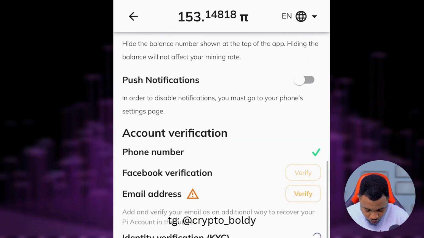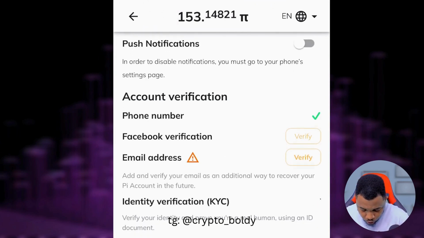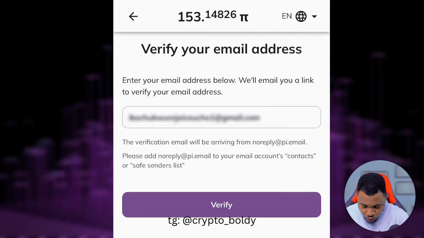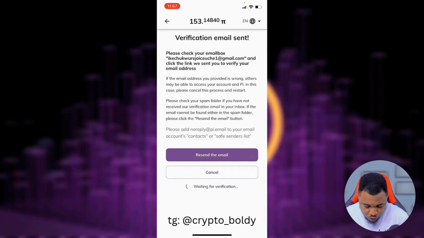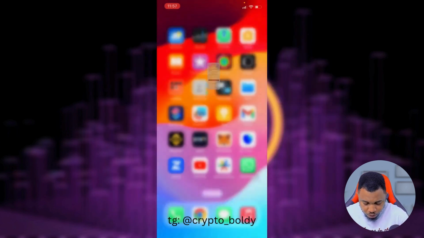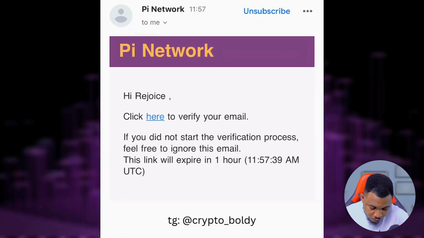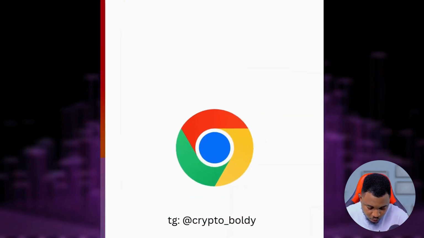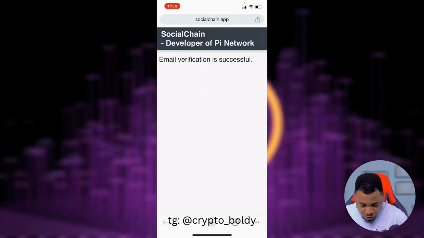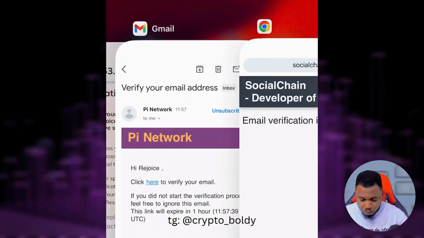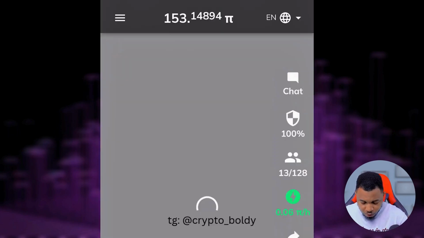So that is done. Next thing is let's go with the email verification. I'll click on verify. And you can see my email address right here, even though I'm actually blurring it. I'll click on verify. So I'll go to my email and I'll check for a message from them. And here's the email here. I'm going to click here to verify. And email verification successful. So I'll go back. I can see verified. I'll click on finish.